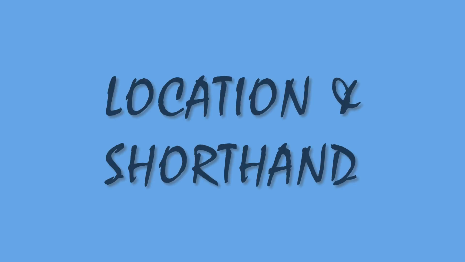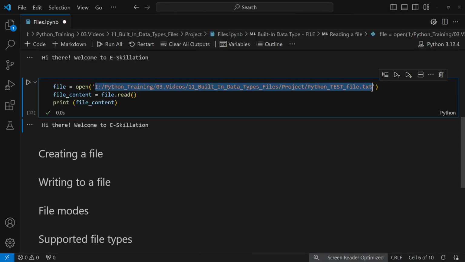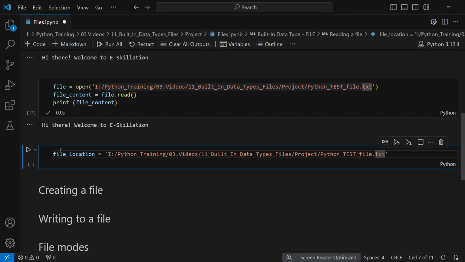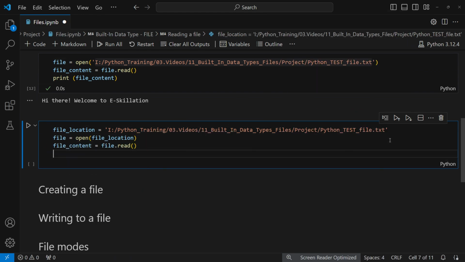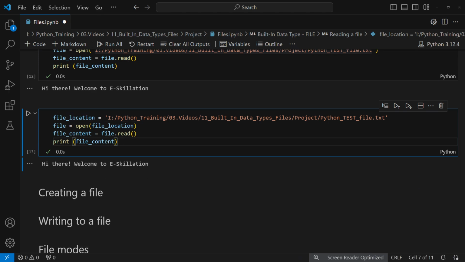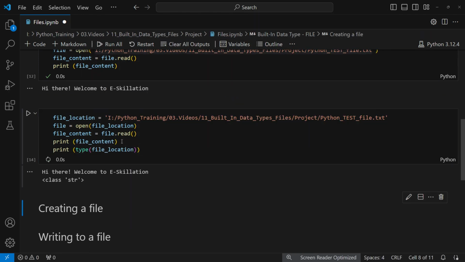A few points to discuss on this location itself that we are passing here. This is in fact considered as a string data type. I can create another variable here that has this location as the value, and we can replace this location with the new variable and the output remains the same. Also, the data type of this variable will be a string.